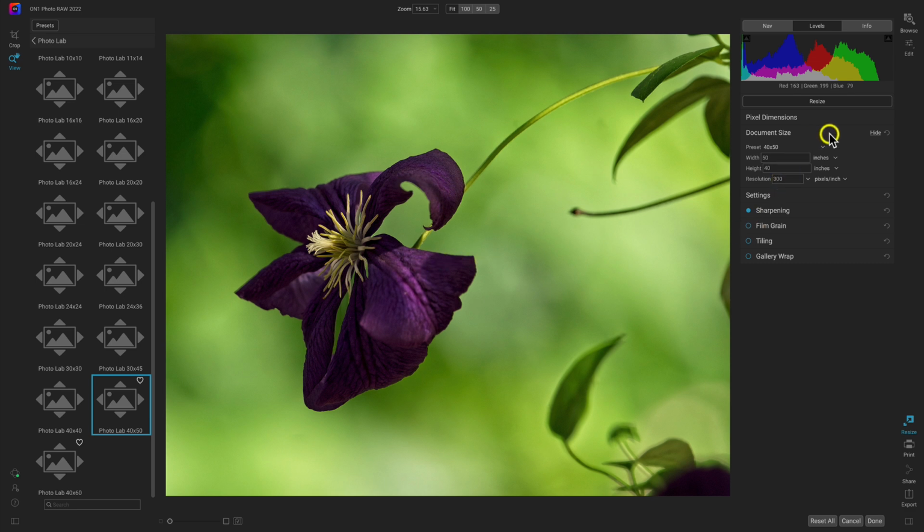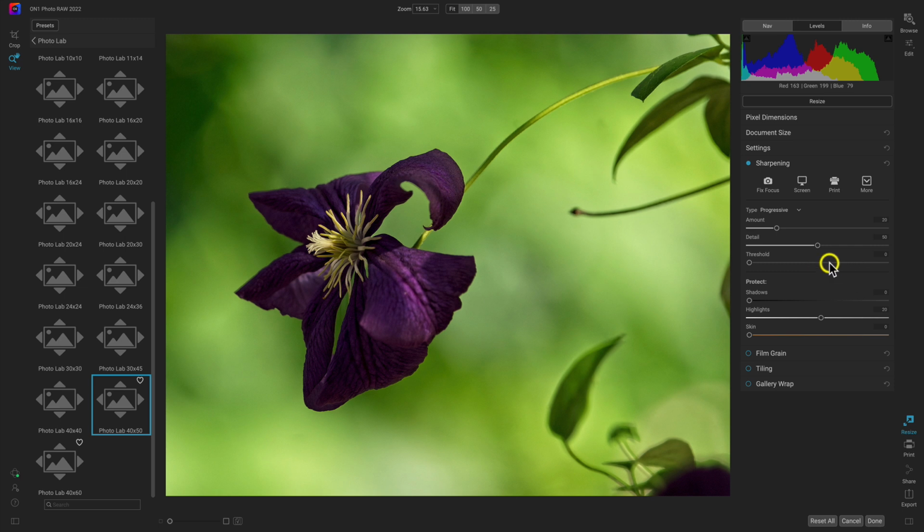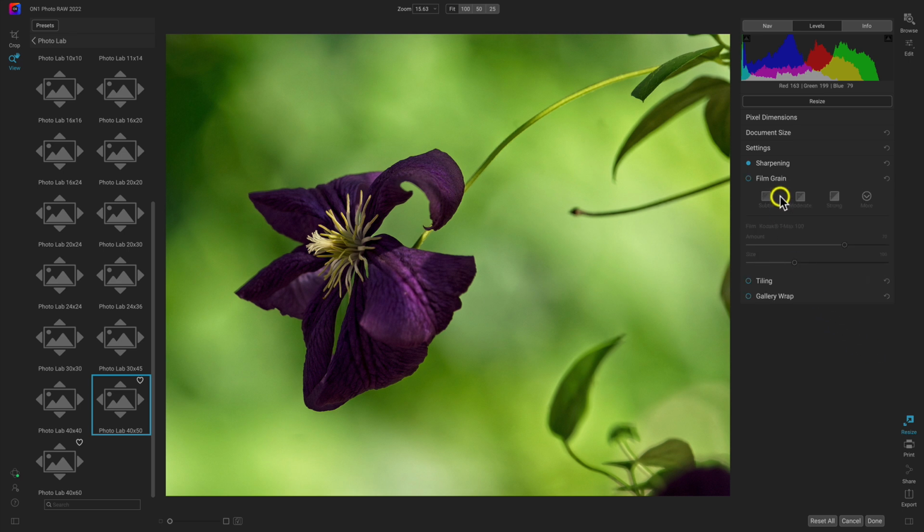Below our document size and our pixel dimensions, we have our settings menu here. This menu is used to modify the type of resizing. Below that, we have our sharpening, which we can use to apply some preprint sharpening if we need to. We then have our film grain, if we need to apply a bit of graininess to the photograph.